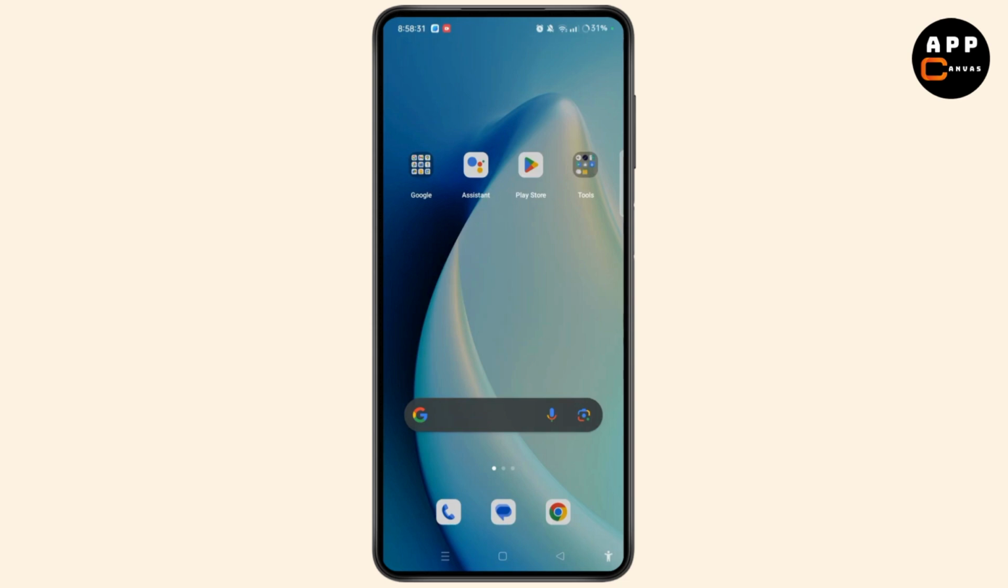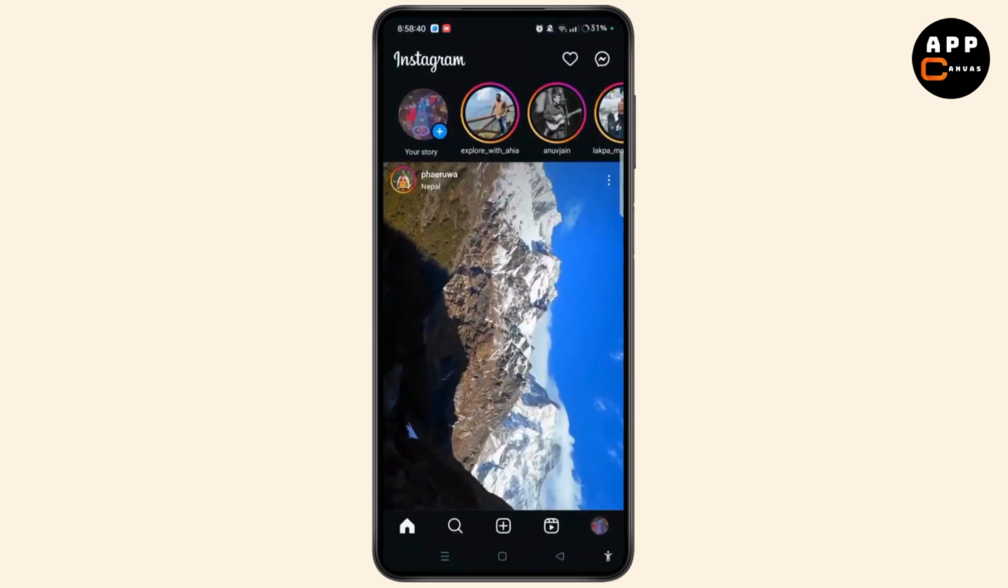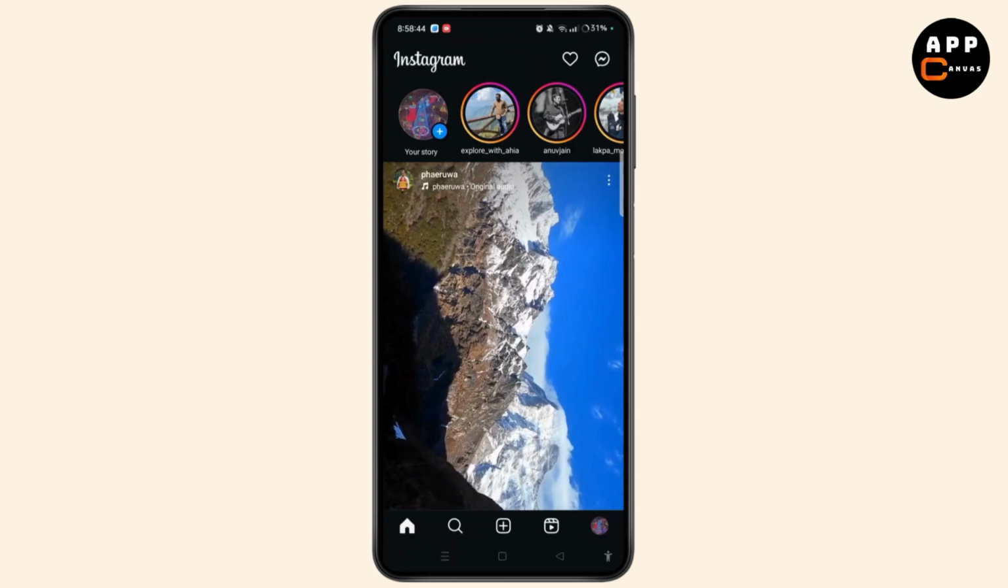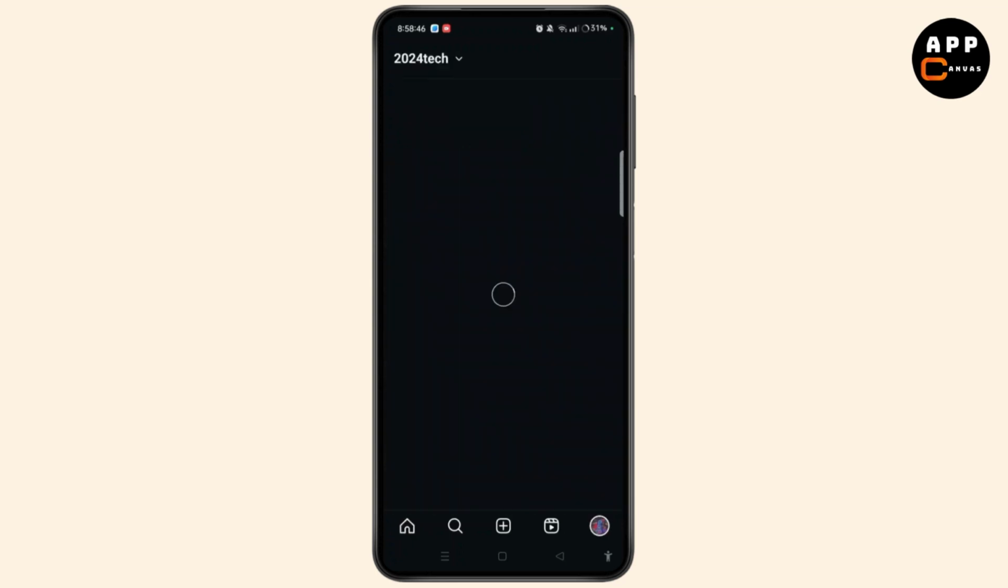First of all, make sure your Instagram app is up to date to enjoy the latest features on it, and after that you need to launch your Instagram app and then log in or sign in to your account. Tap on the profile icon at the bottom right corner of the screen.